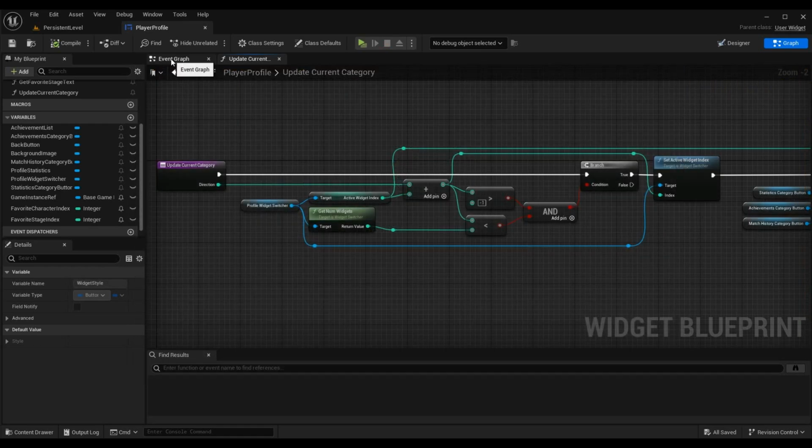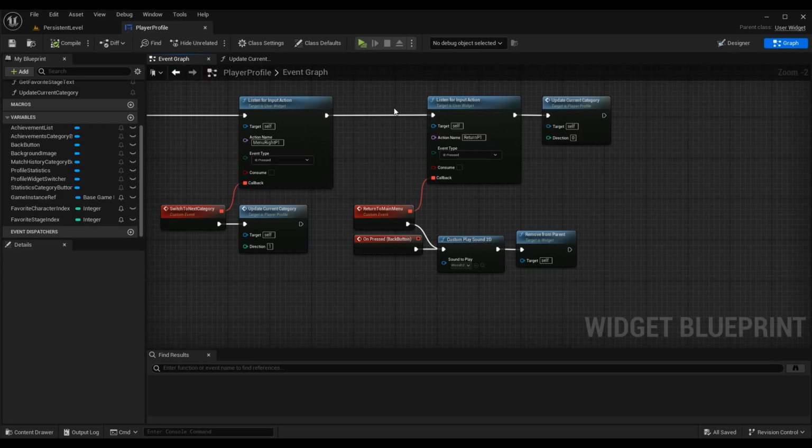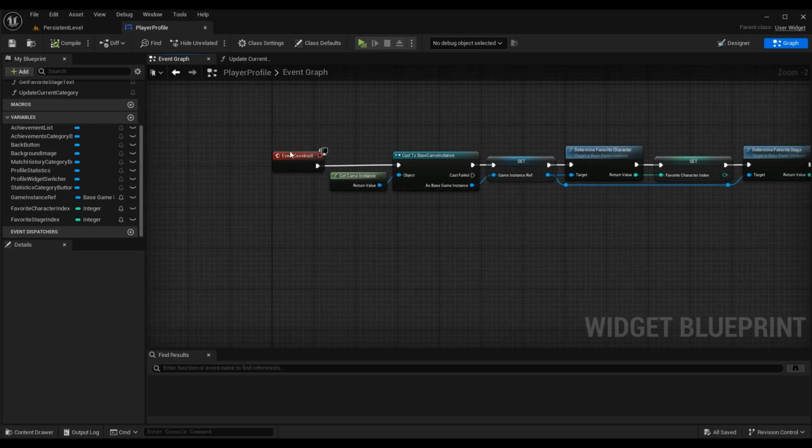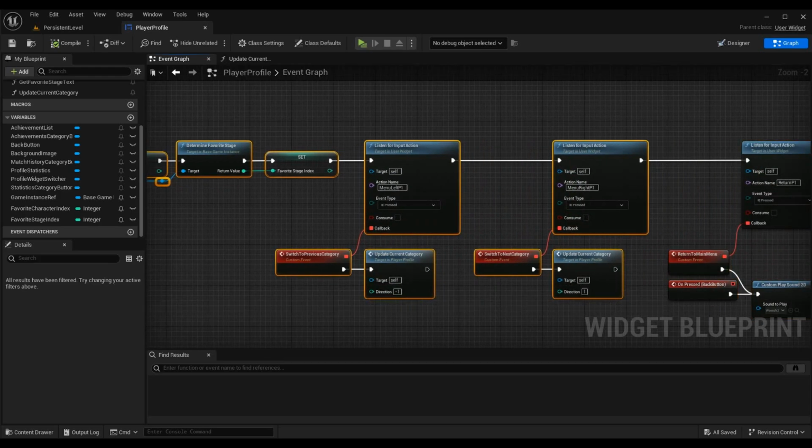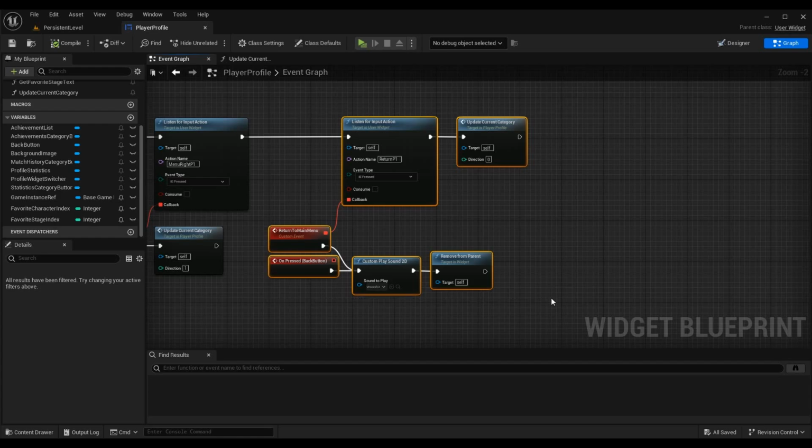Perfect. Let's go back to our event graph and clean up the back button behavior. So this is my event construct. Everything you see in here already existed from previous episodes except this end bit.